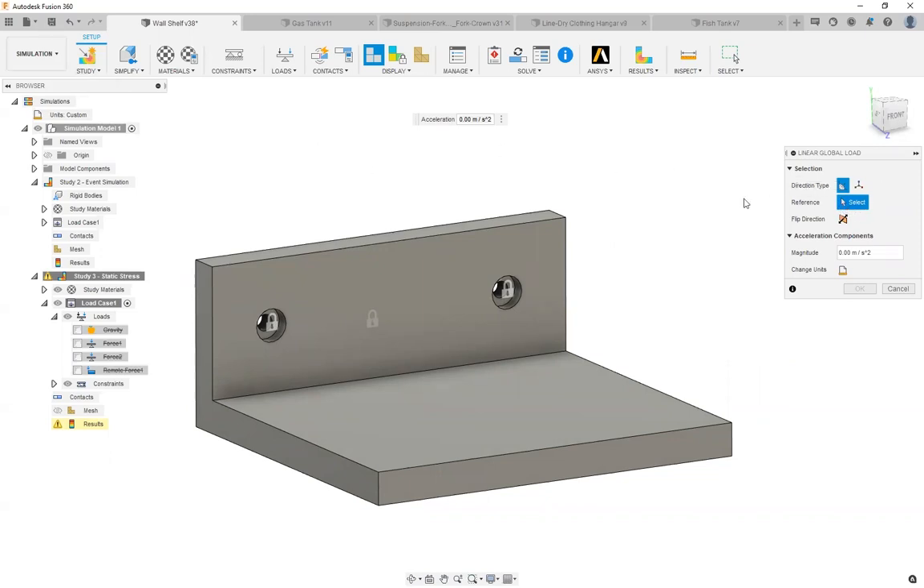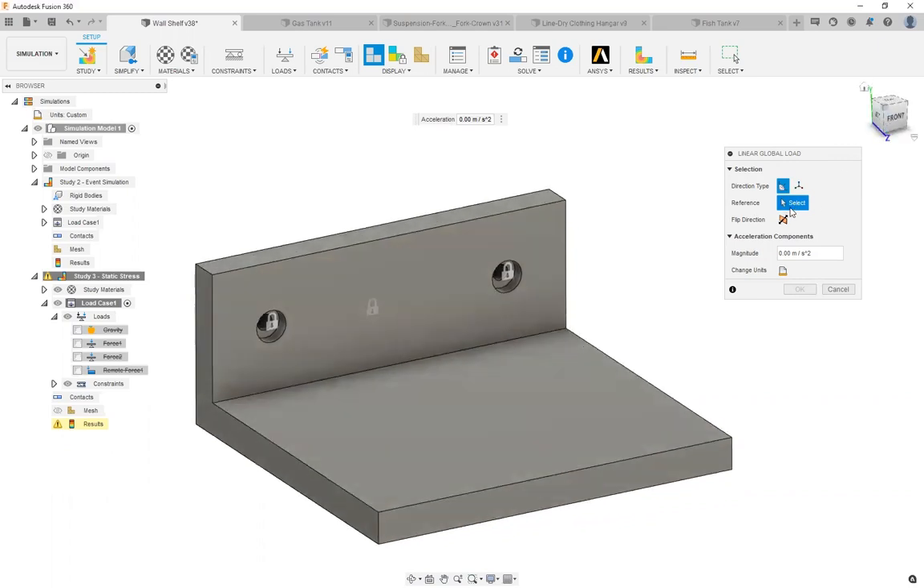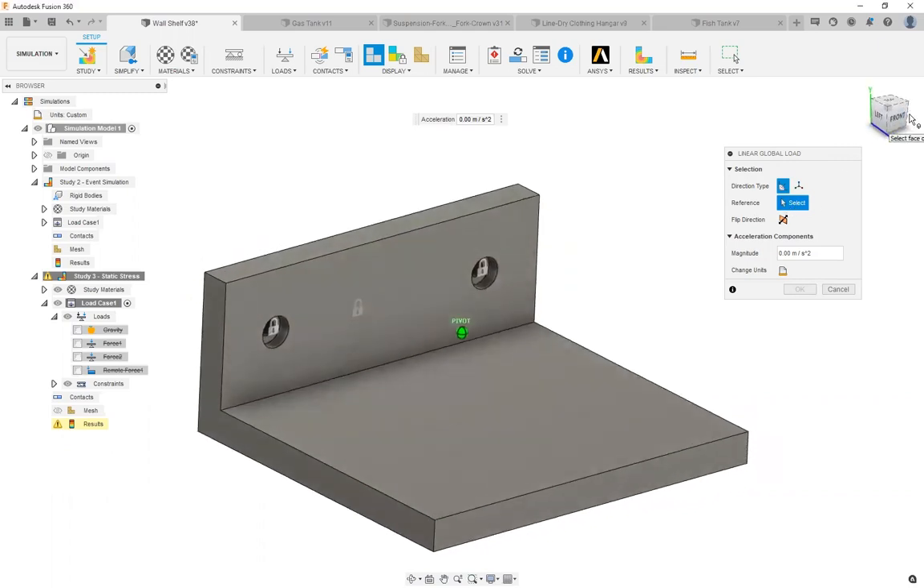As you can see here, the window gives me the option to select a reference. It's assuming all the bodies in here are going to be affected by this linear global load already, but it just wants a reference for the direction in which I want to apply this load.